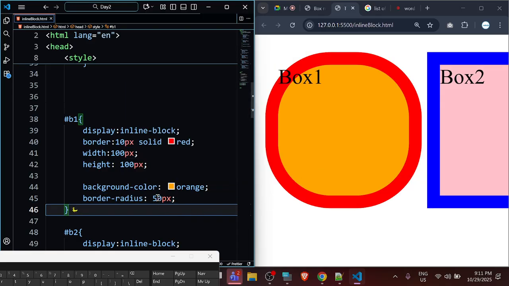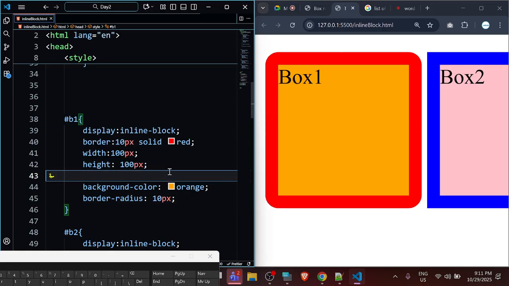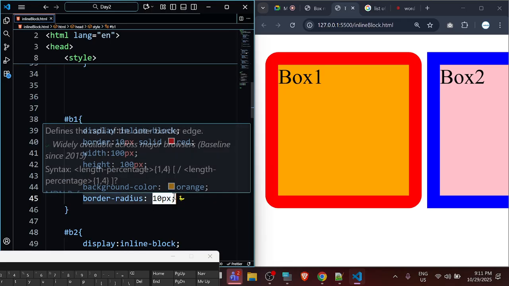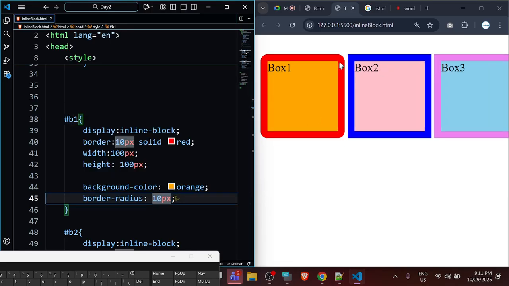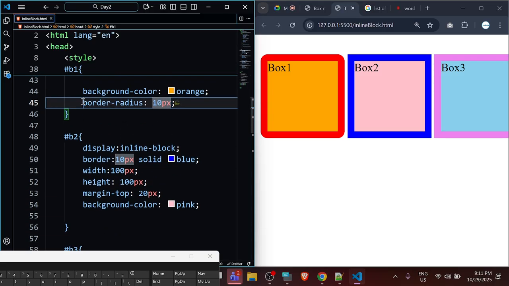Okay, so like that it is coming. You can provide 100 pixel as well, so it is coming like a circle. But suppose I have to provide 10 pixel only, so can you see the curve? There is a curve in the border. I want to apply this to all.